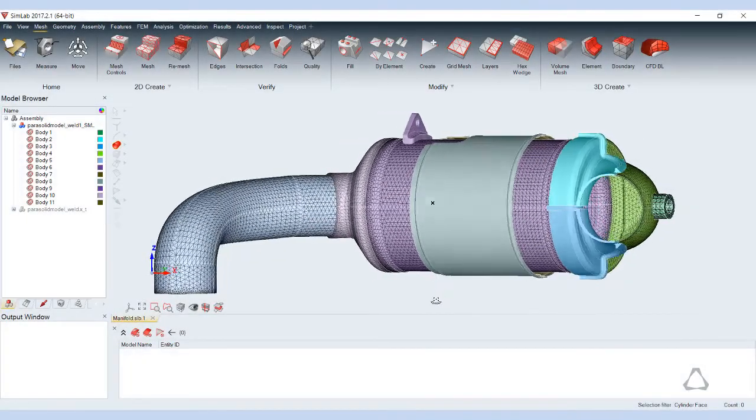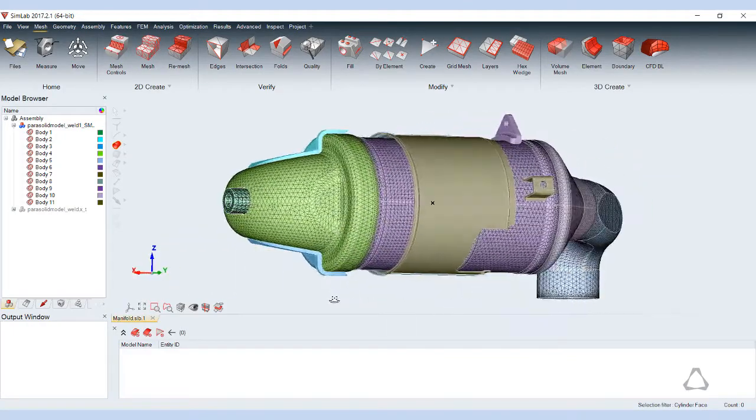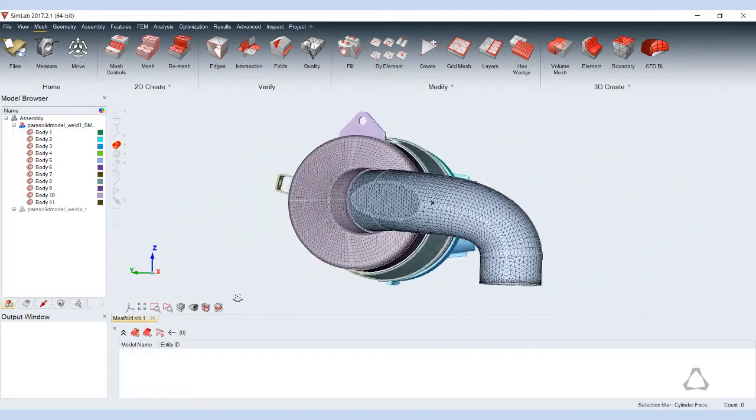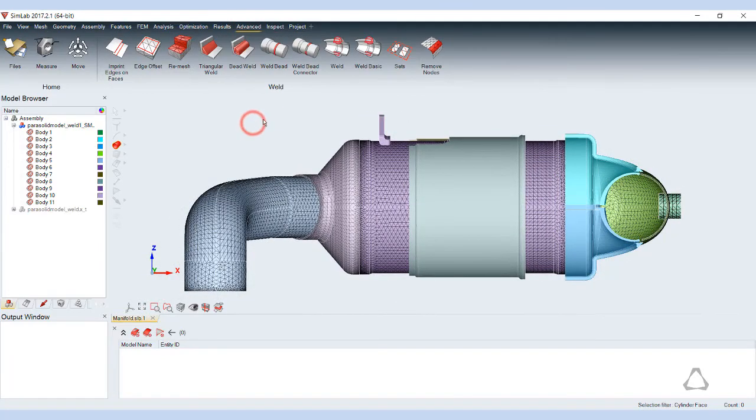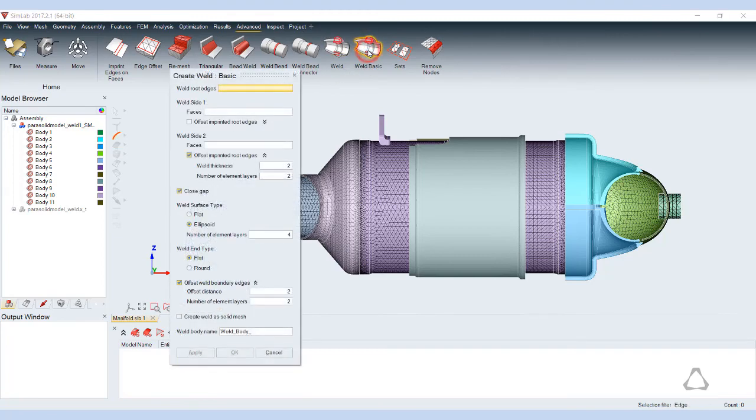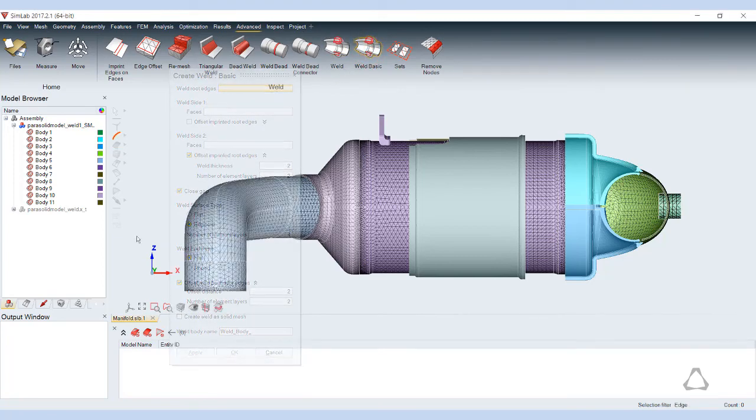Welcome to Altair SimLab, the simulation environment of the HyperWorks package, thought to reduce the time needed for the FE modeling of volume assemblies. In this demonstration, the Weld basic feature will be introduced, which is a powerful tool to automatically create welds within a set of faces.